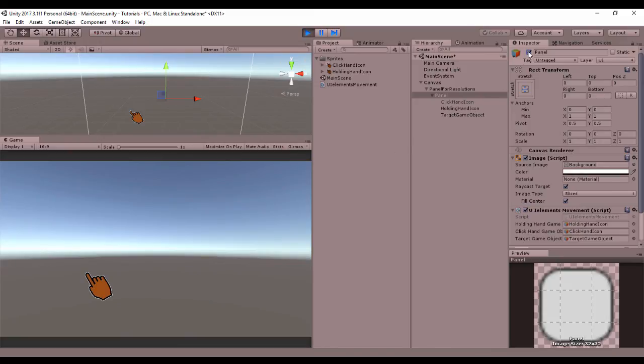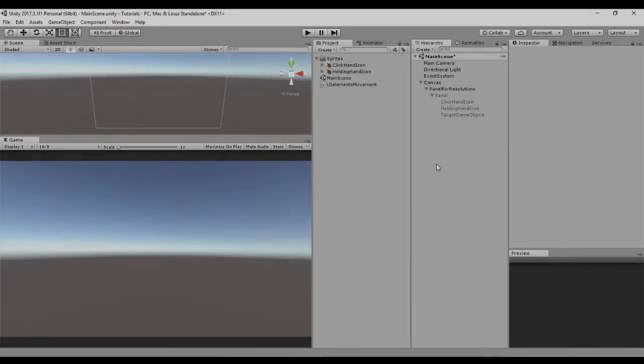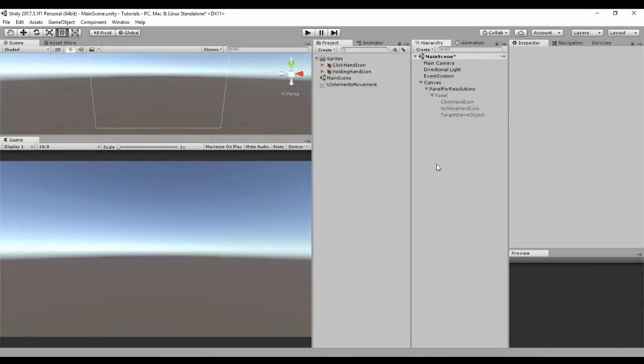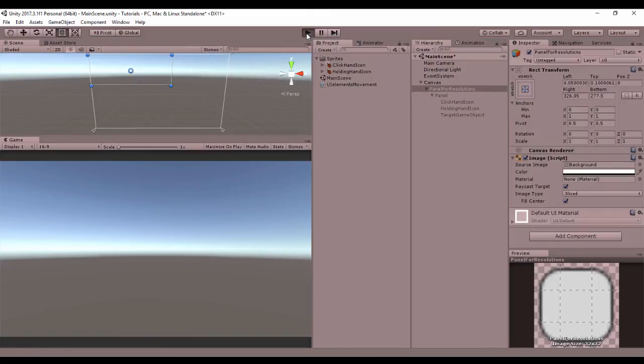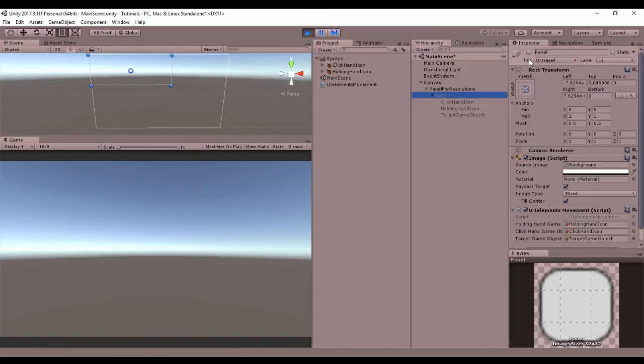We can disable the panel again, enable, and it's working fine. And here is the extra tip to adjust the panel to any resolution. So if we go to panel for resolutions and modify it and play the game, and we enable the panel, as you can see, the movement works fine. But if we zoom in, you can see that the hand doesn't have the right size.